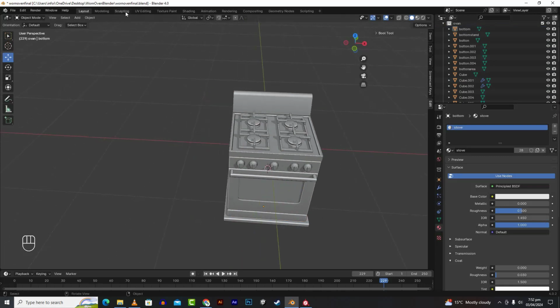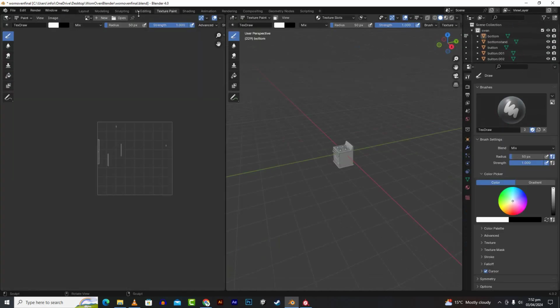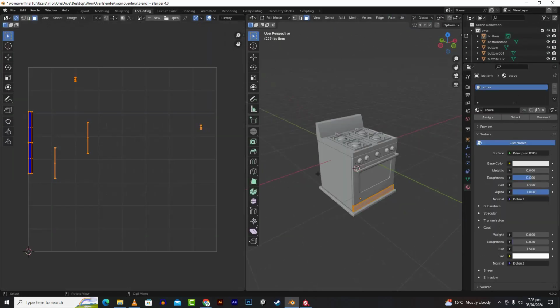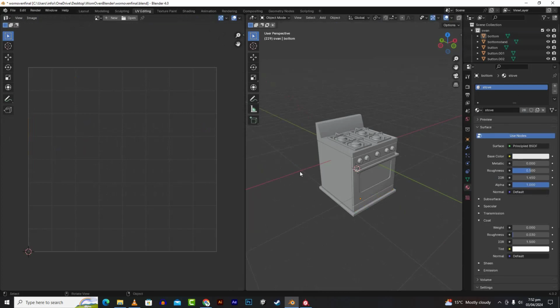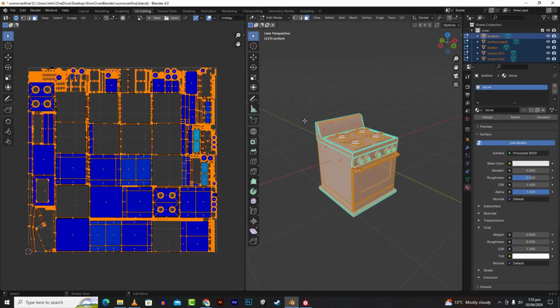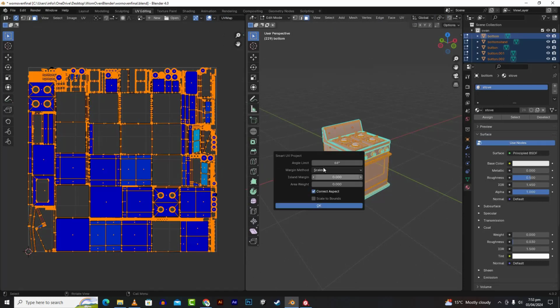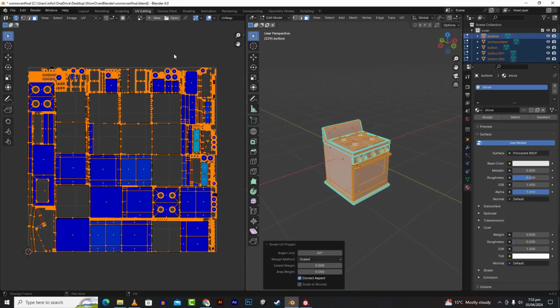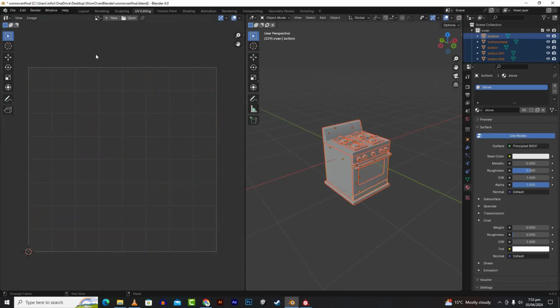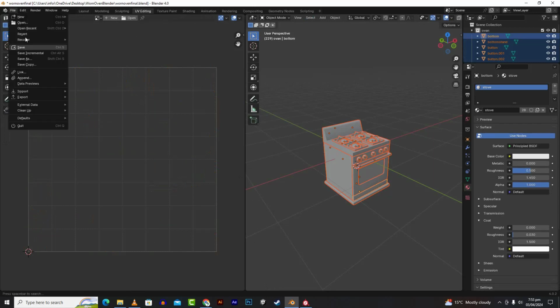Now we will go to the UV editing tab, which is also very important, and we will select our model. We will just select everything by pressing A, then we will go to Tab, and we will select everything, and then we will press U, and we will click on Smart UV Project and OK. So it will create our UVs. Okay, so these steps are very important before export.